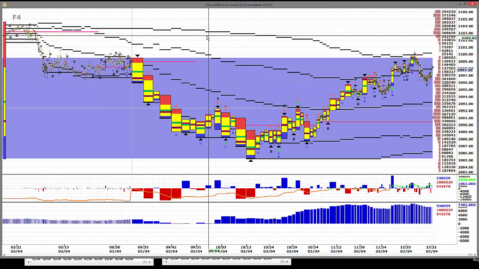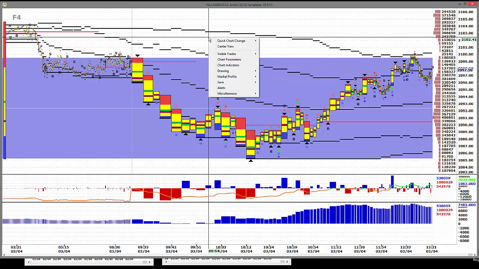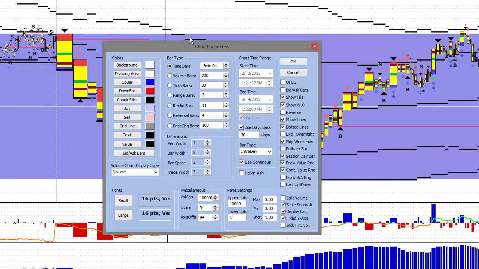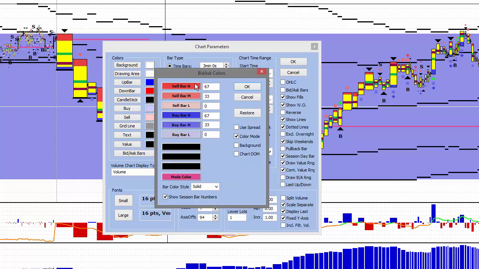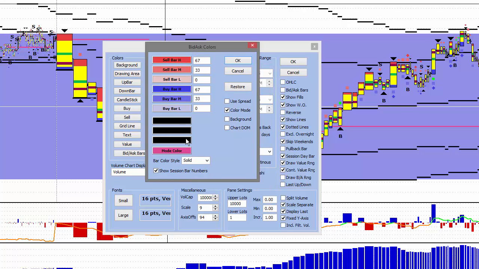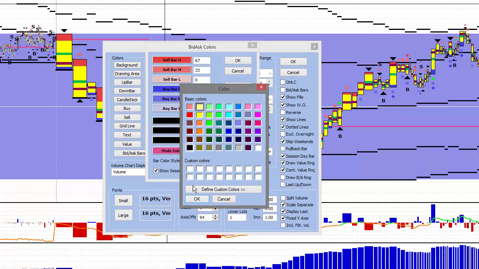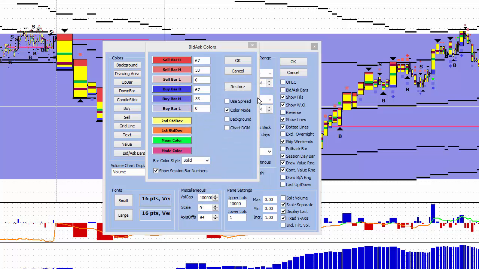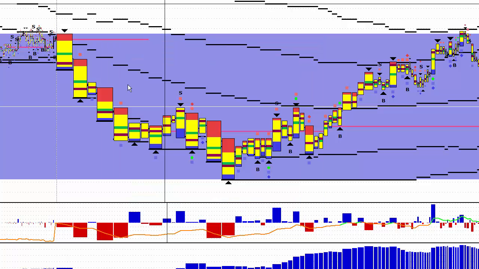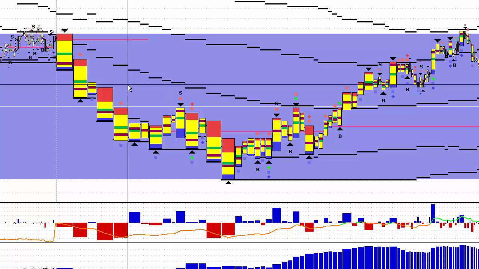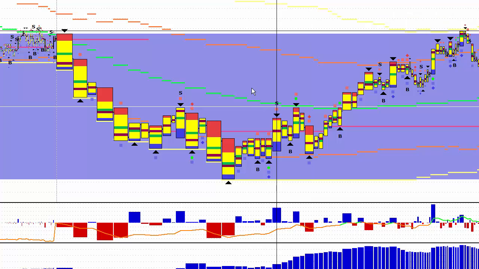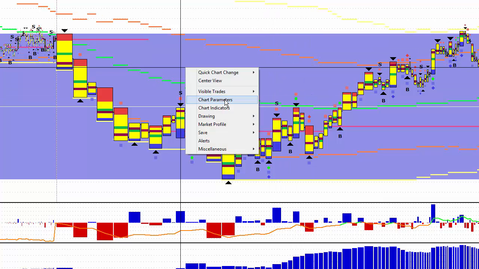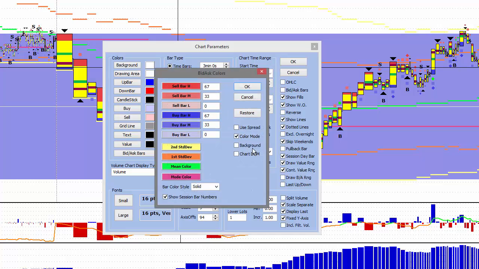So this isn't the end of the world. If you want to correct one like this, right click in the bar pane, go to chart parameters and bid-ask bars, and this is that effect I alluded to earlier. These guys are black, but if you click on them, pick out some colors, and then click OK and OK, you can start getting it back to a more normal look. And if you go back there again, you can do that background style if you choose to.